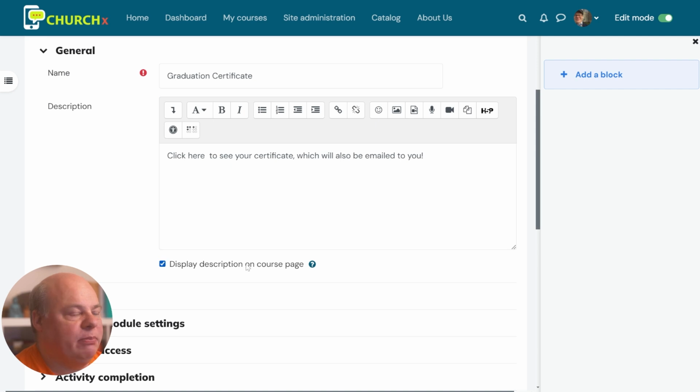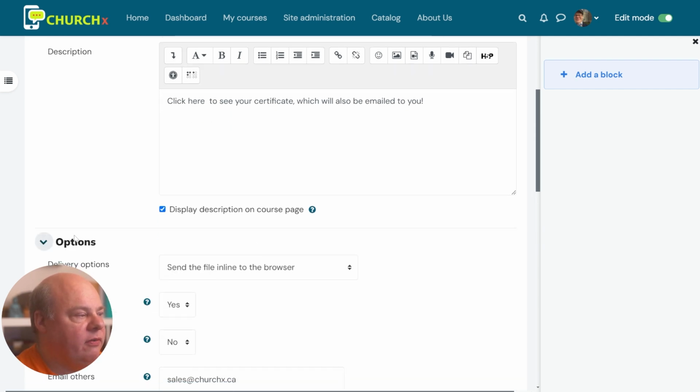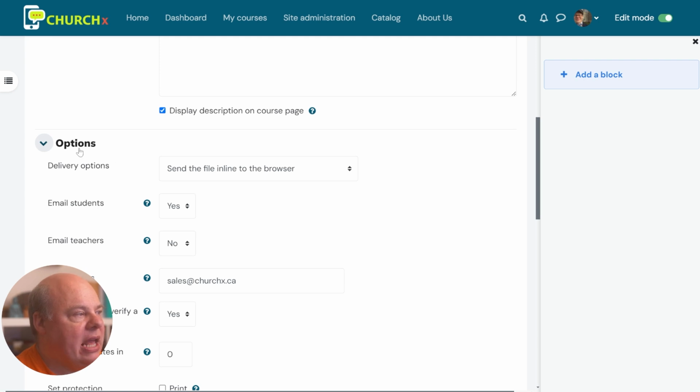And I'm going to say go ahead and display that on the course page. You can also, I'll get into that in a second. So under options, I wouldn't mess with this one. It just means that when they are clicking on their certificate inside CHURCHx, they'll see it pop up in their browser window. The alternative is that it would actually force them to download it onto their computer.